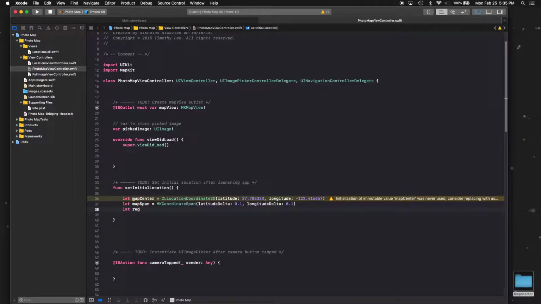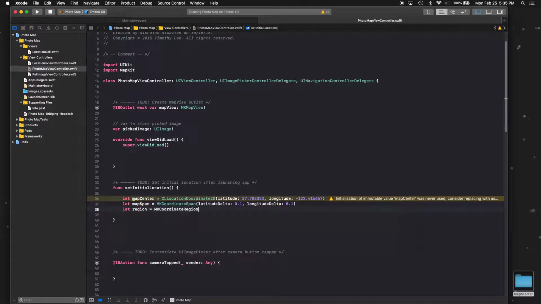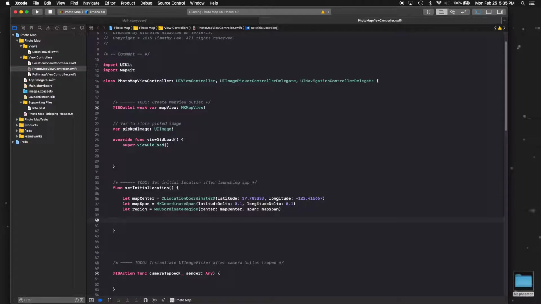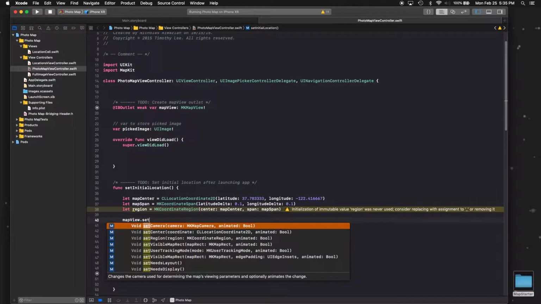And now we're going to set the region of our map. And to do that, you create a variable that's going to be equal to an MKCoordinateRegion, and this is going to have the center, right? And for that, you're going to give it the map center that we created, and then you're going to give it the span, which is the map span that we created. Now we just need to call map view and say, hey, set the map for me. So call mapView.setRegion.